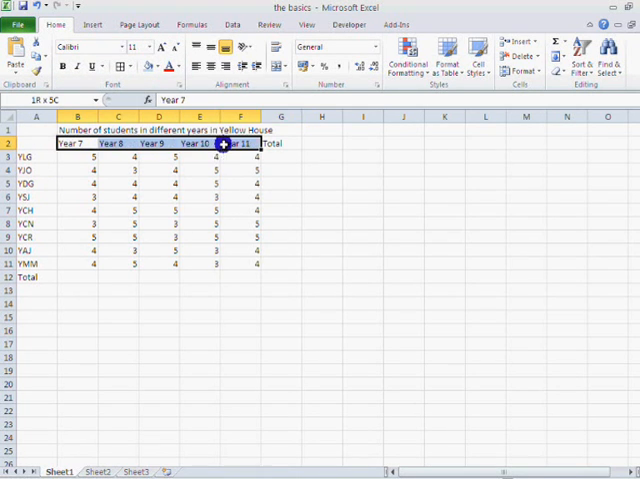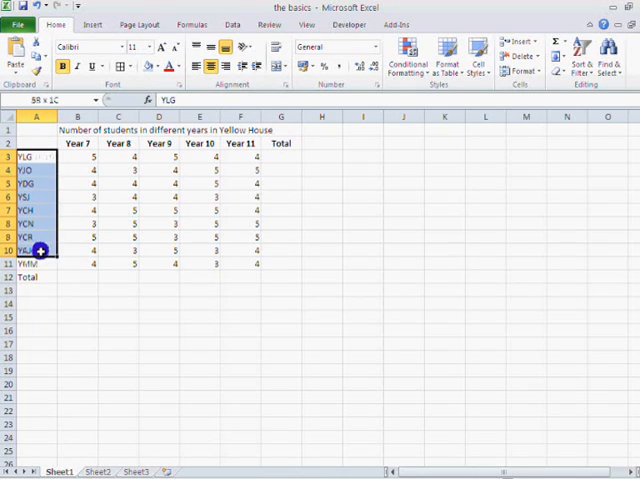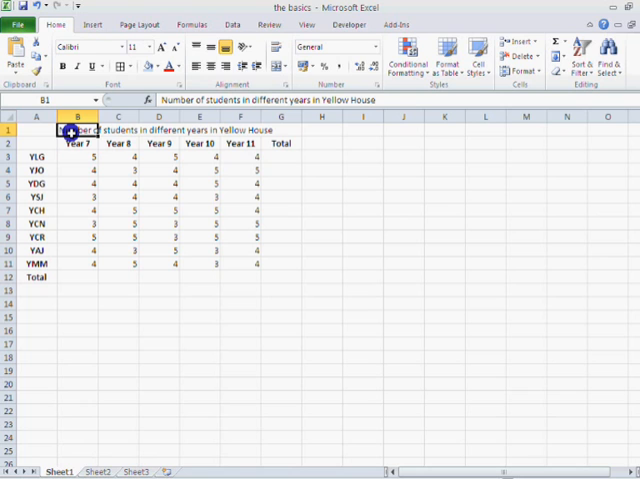The text, which describes what the data is, so it tells me that this is the number in year 7, these are called labels, and we would generally bold those, possibly put them in the centre of the cell. These are also labels here, telling me which tutor group these are, so I can centre those as well. And you can see the title at the top.